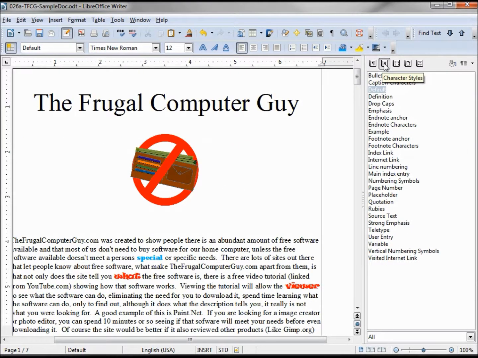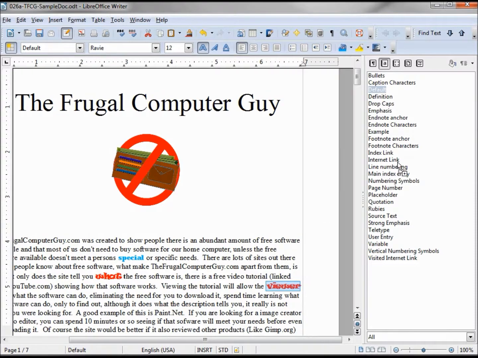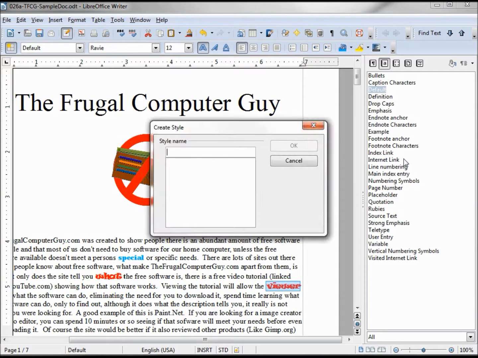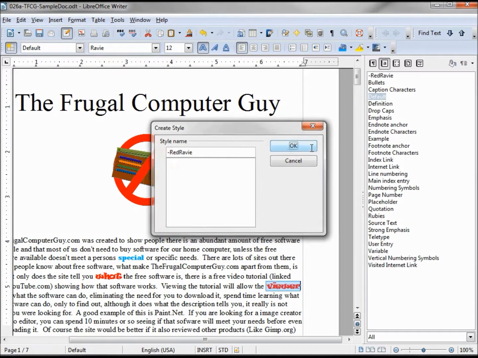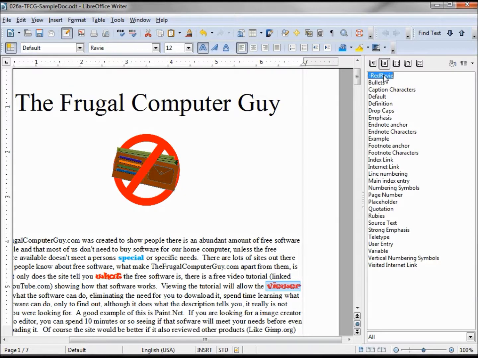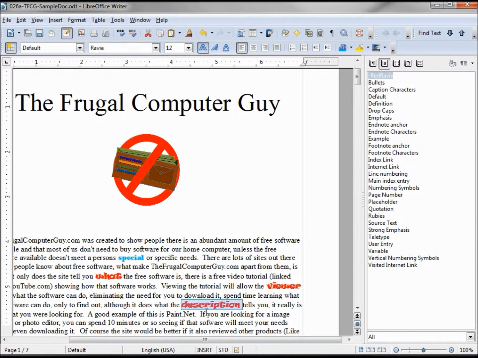Now I'm clicking the character style tab. I'm going to highlight viewer. I am left clicking, dragging it over and creating my new style, starting with the dash so it shows up at the top and calling this red Ravi. Now that it's here, I can highlight another word like description, double click red Ravi, and it becomes the same format.